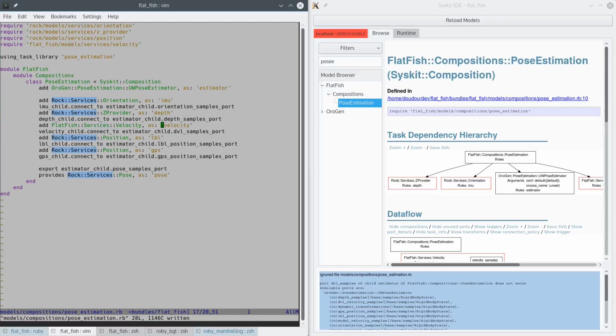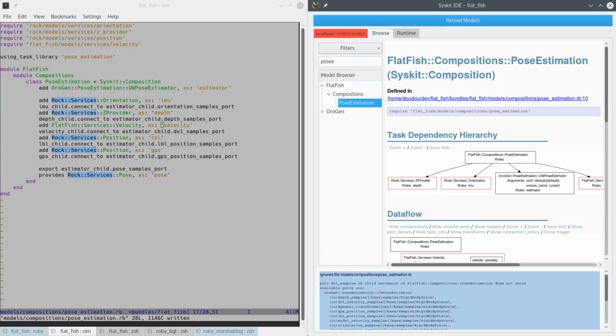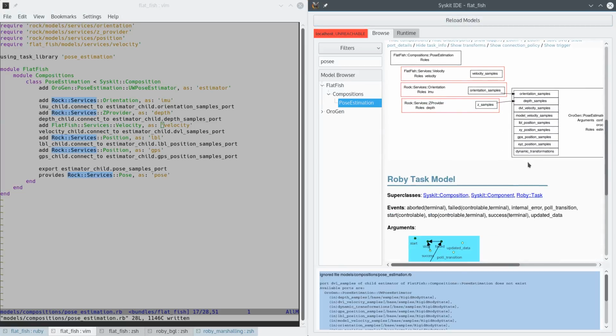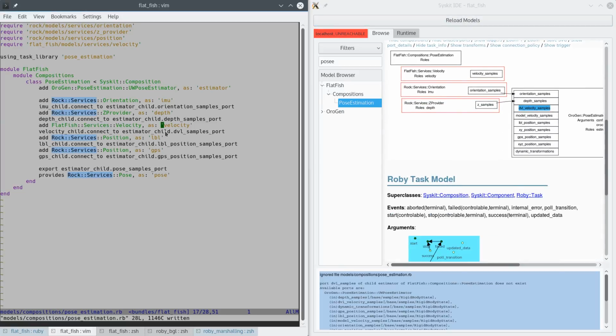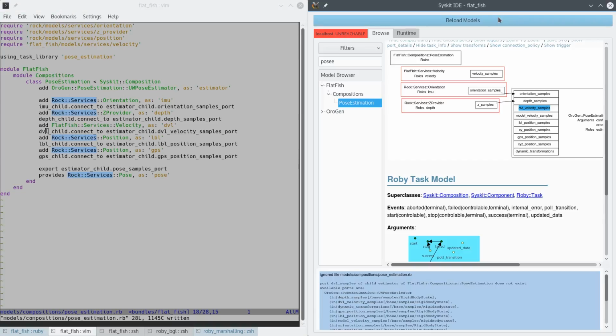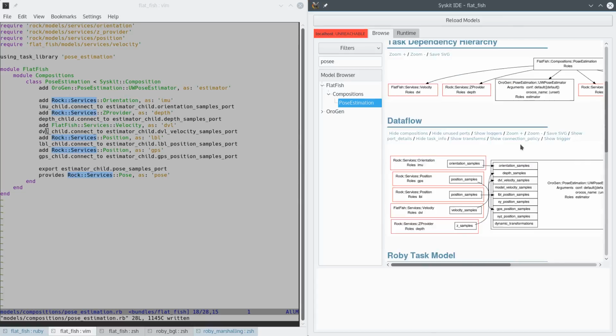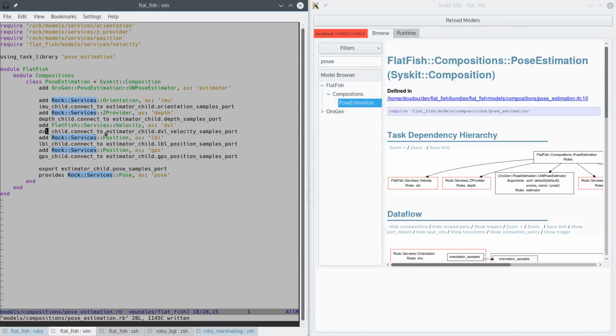Wait, but DVL samples for child estimator does not exist. For DVL, yes, DVL velocity samples. And to match the other children, we call it DVL velocity. Okay, reload models. Okay, this one loads. We finally have our DVL here. Well, that's going to be all for the composition.